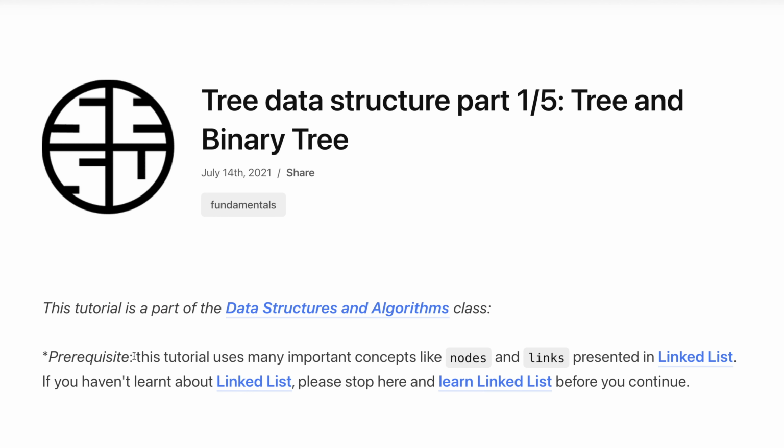An important note, this tutorial uses many concepts like nodes and links, which are presented in the previous tutorial, linked list. So if you haven't learned about linked list, please stop here. Go learn linked list before you continue.